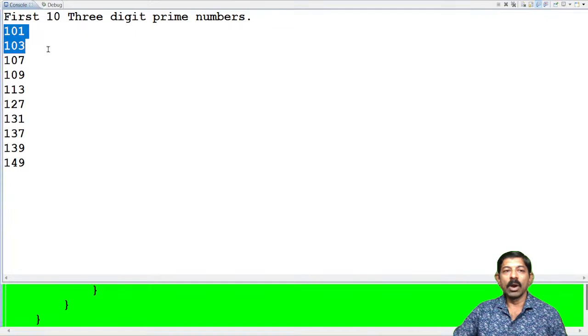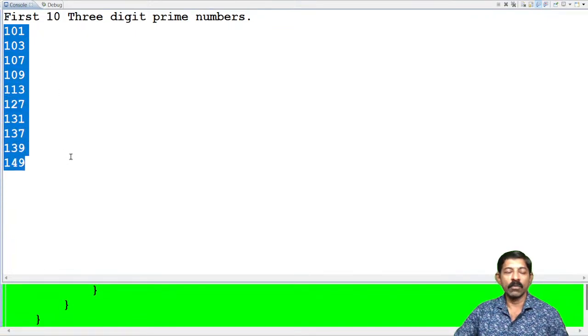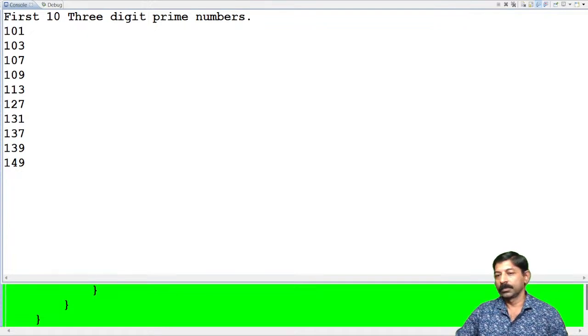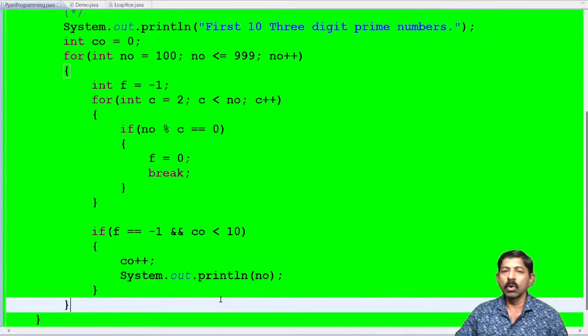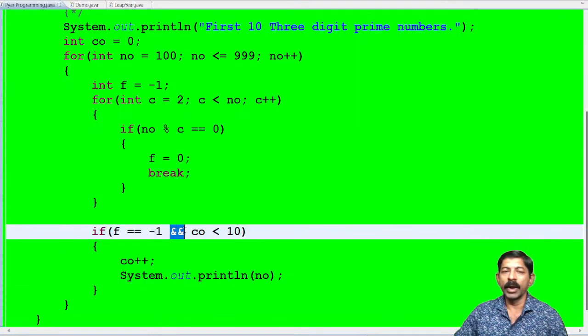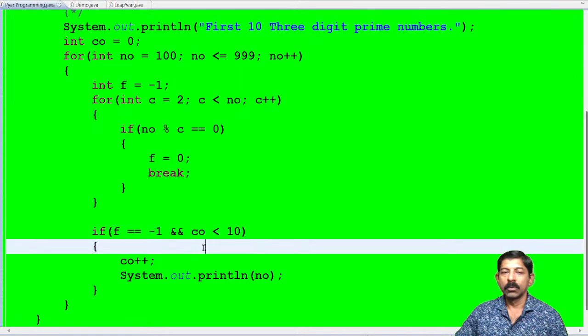Now still 1, 2, 3, 4, 5, 6, 7, 8, 9, 10, 11. Why am I getting one more? If we put or, it will not work. So we are not going to put or. We are bound to give and. Now why is one extra coming this time?